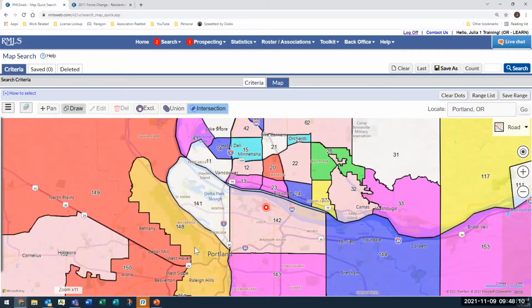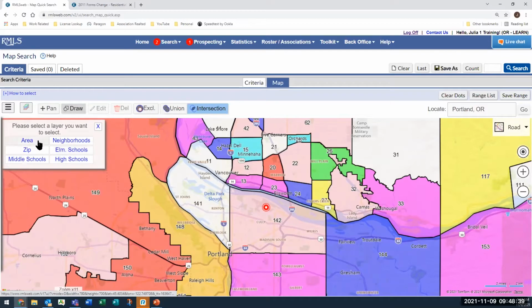Now, here's a little trick with these areas. If you are working on a listing and you're not sure if the listing is in area 148 or 143 or 142, you're just not sure what the area number is, put the address in the locate, click on go. That will center the map over that location, and then go to draw an area, just boundary and area like we just did. And that will tell you what area number that particular property is supposed to be in. It's kind of a nice little trick.